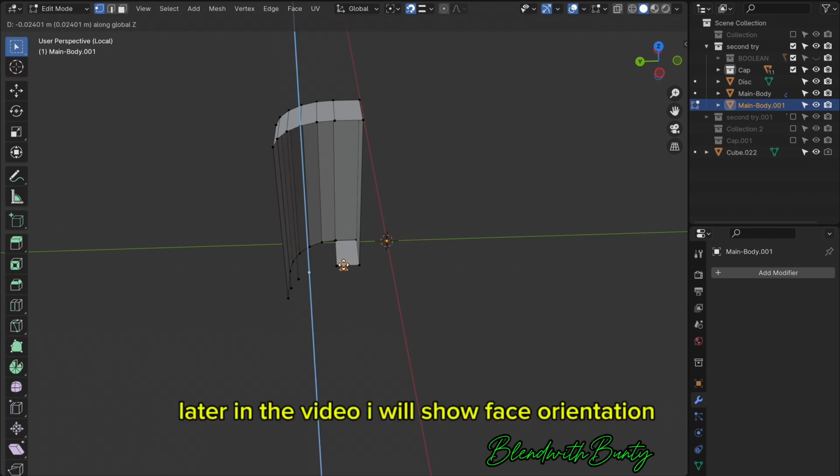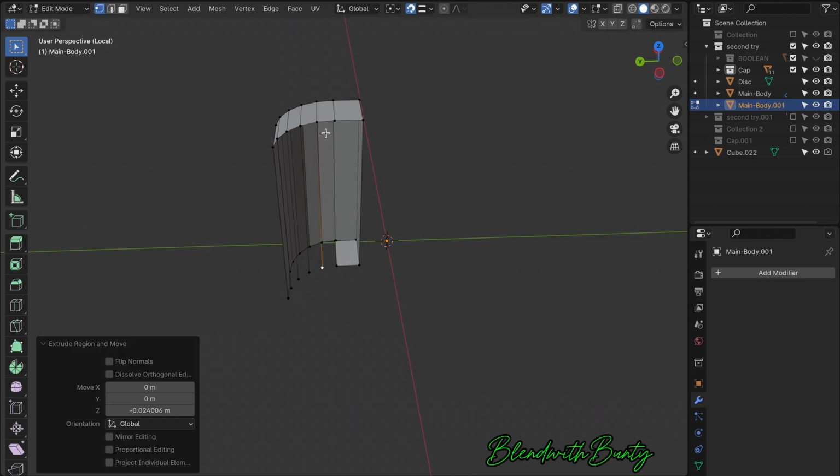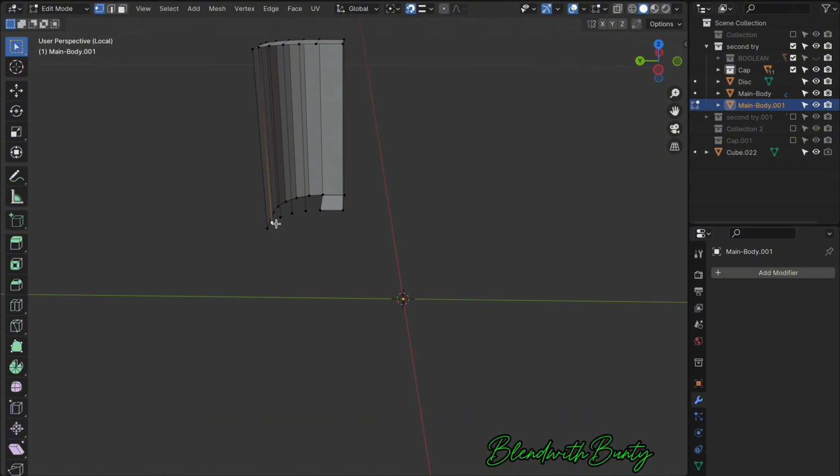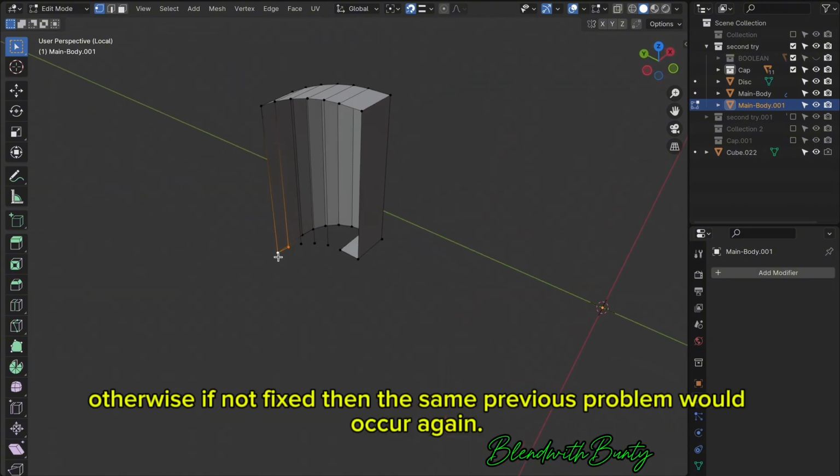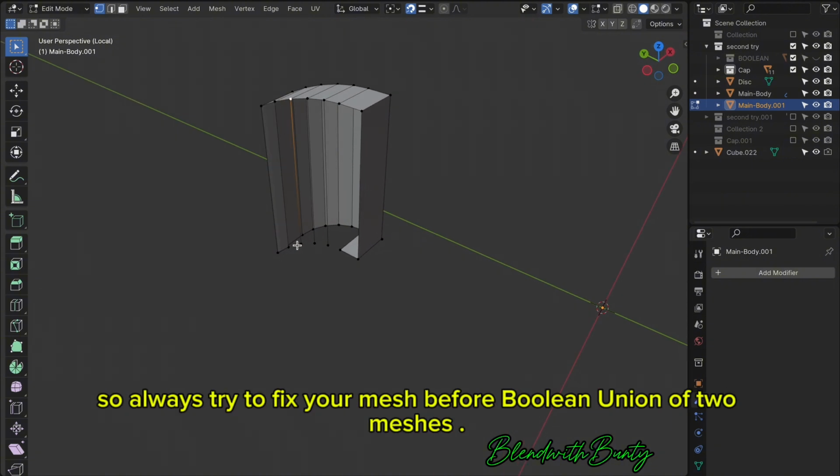Later in the video I will show face orientation, where you will see the inverted faces fixed. Otherwise, if not fixed, the same previous problem would occur again. So always try to fix your mesh before the Boolean union of two meshes.